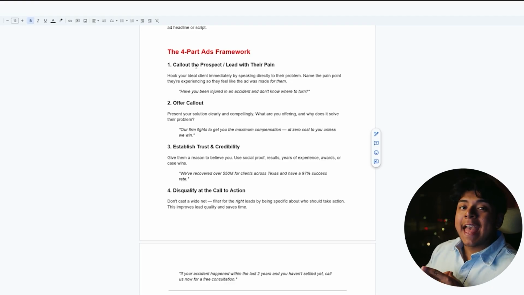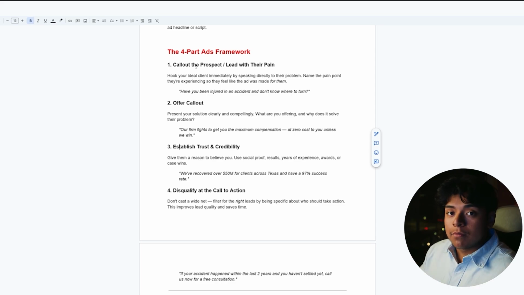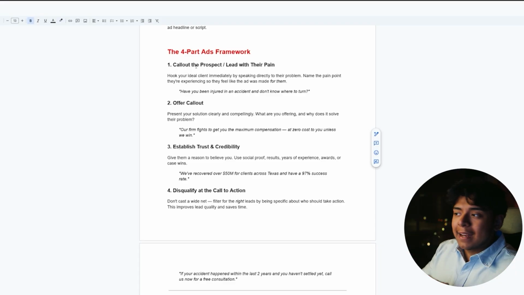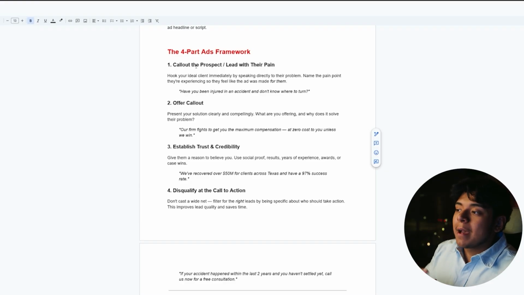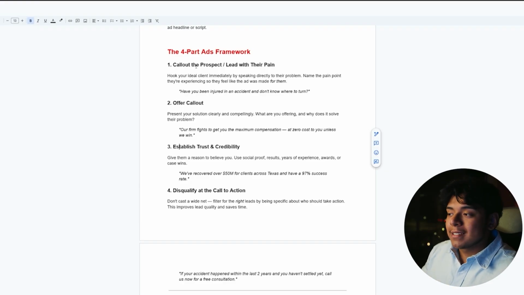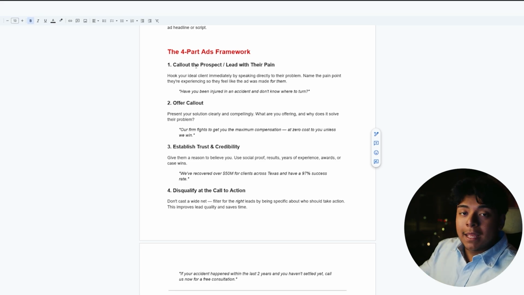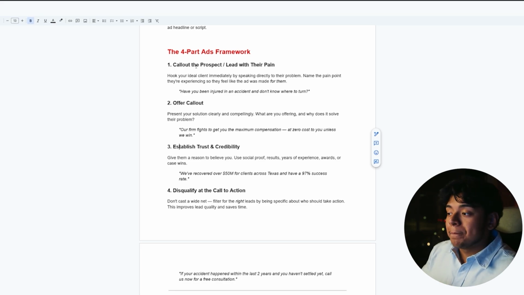We've gone ahead and established who we are, what we do, and what we're going to do for them. So at zero cost. Okay, cool. But now it leaves the prospect asking, what sets you apart? What's the difference between your ad and everybody else's ad? This is where we want to establish trust and credibility. So we say things like, we've recovered over 50 million for clients across Texas and have a 97% success rate, right? This is just a quick example to give the AI so it understands what to say. But obviously, if you're in another niche, this will look a lot different for you. That's why it's important that we copy and paste this framework into our AI.